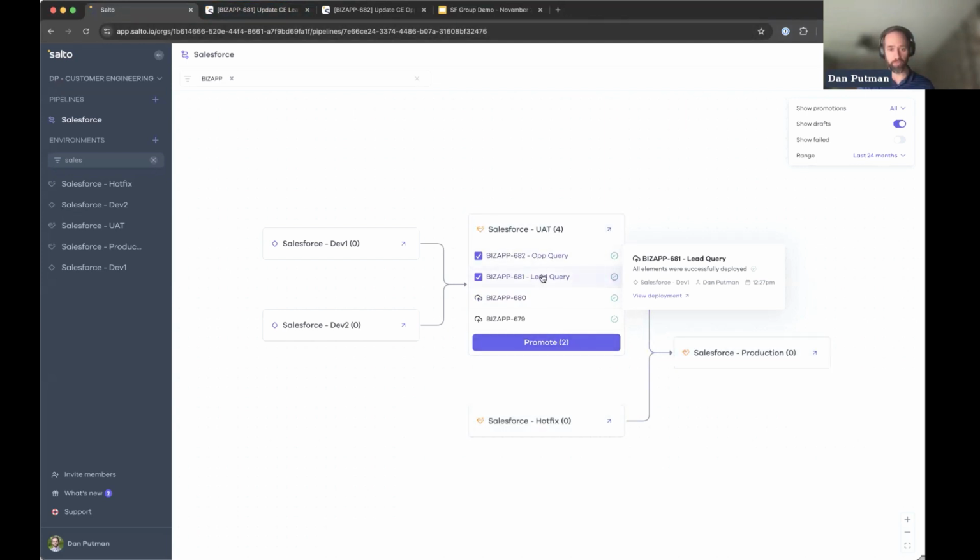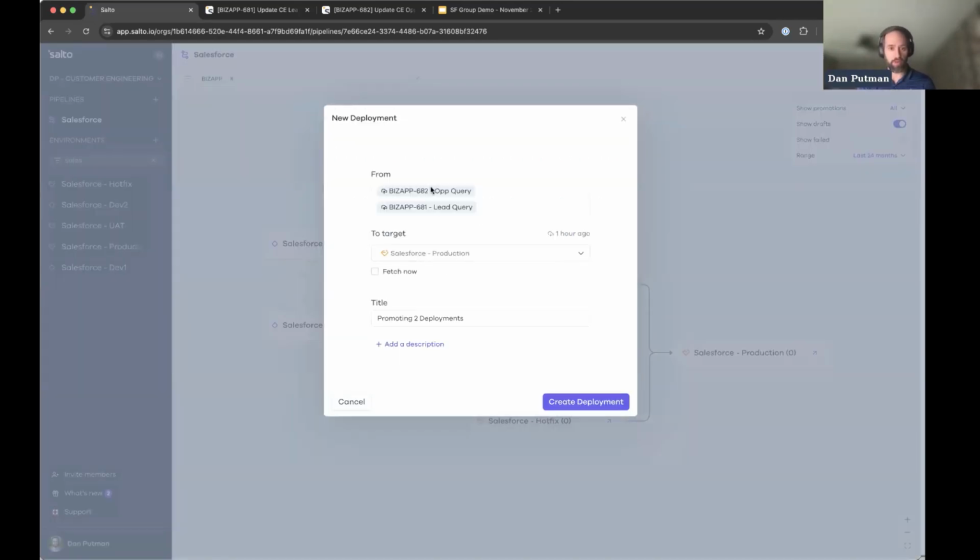Now I'd like to take both of these things. The op query as well is an update on that same Apex class, but in a different method. So I'm going to go ahead and ask Salto to promote these. My target is going to be production. So that auto-populates there. And then I'm going to create the deployment.